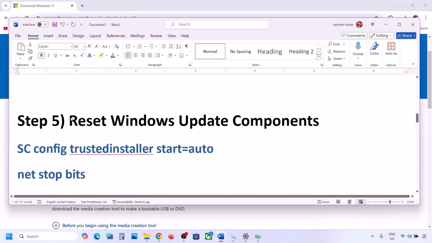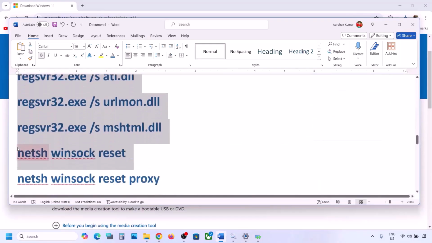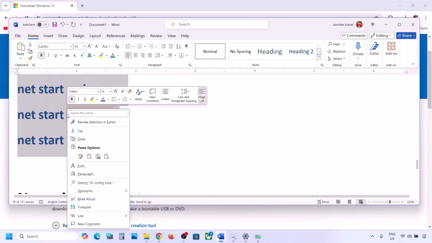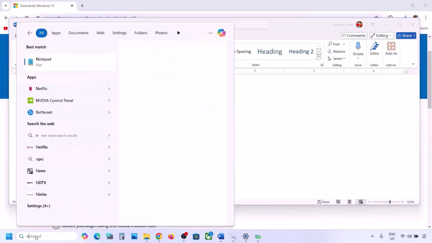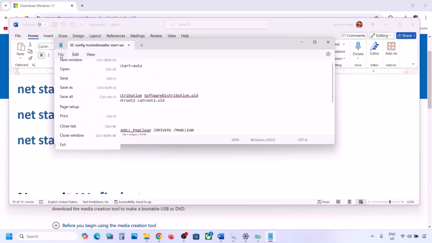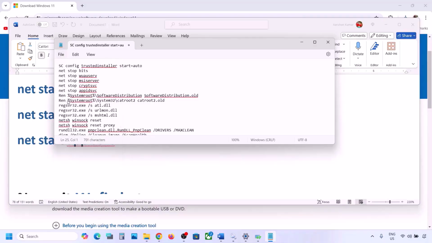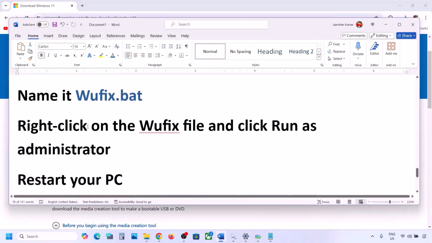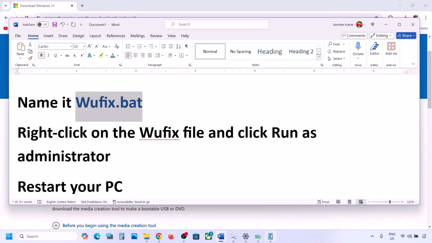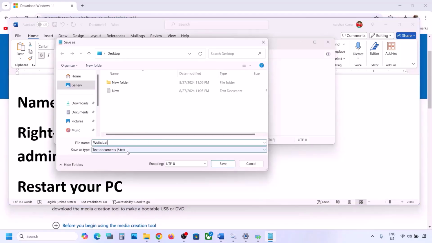Now the next step is to reset Windows update components. For this, copy all these commands. These commands are provided in the video description, so copy it till here. Once you copy it, open Notepad on your computer, and paste all the commands in the Notepad. Then go to file on the top, click on save as, and name this file as wuauserv.bat, and for save as type select all files, set the location to desktop, and save it.